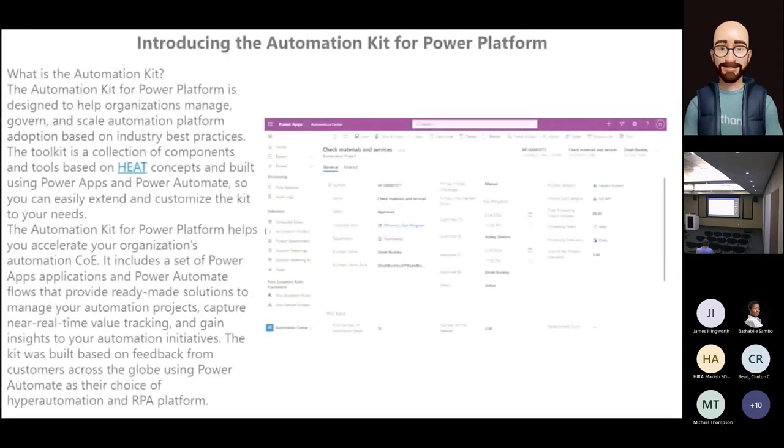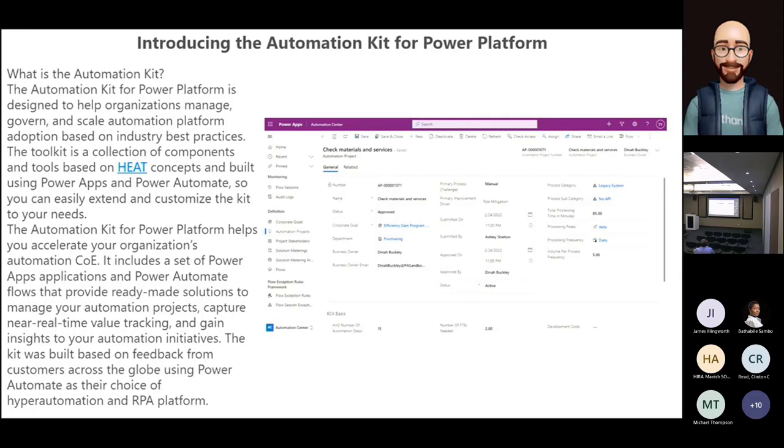Now we're also introducing an automation kit. So this is the automation kit for Power Platform, and it's really designed for organizations to manage, govern, and scale their automation platform. And this is based on industry best practices. Now, this toolkit is a collection of components and tools based on heat concepts, and it's built using Power Apps and Power Automate. So it gives you the ability to easily extend it as you need.